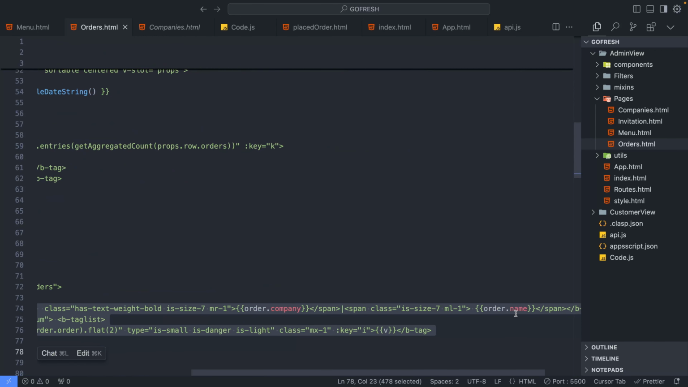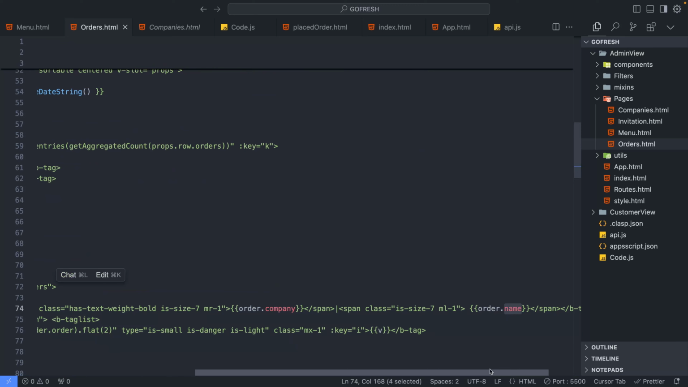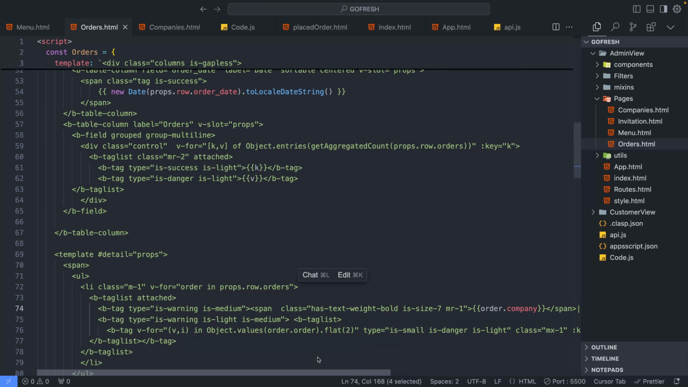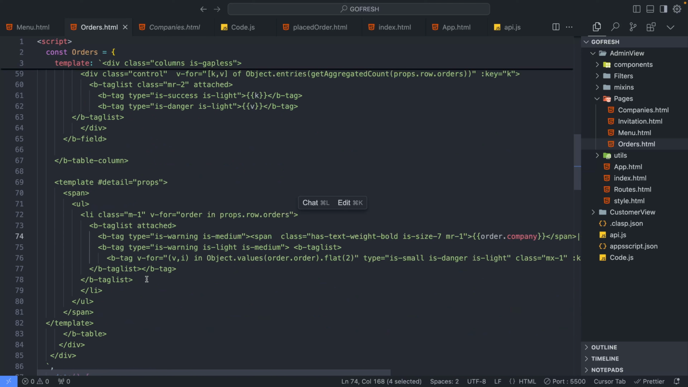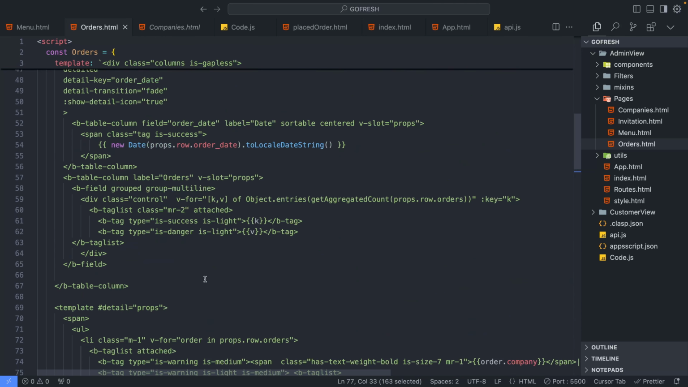Each order shows the company name, the name of the person who placed the order, and the items ordered. The items are displayed as tags, making it easy to see what was ordered at a glance.